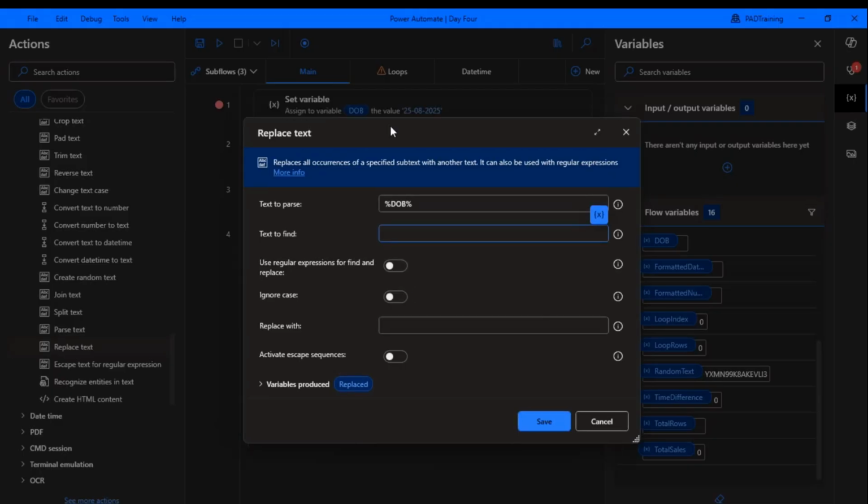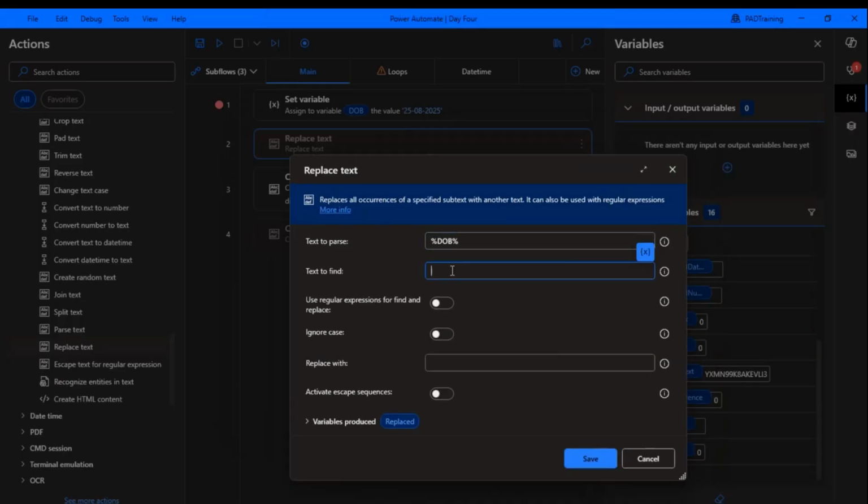Okay. Text to find: if that date contains 25, I want to replace it with 31st. And we have some other options also. When you are creating a bot for invoice processing that extracts data from PDF files, this text action is more crucial. So try to understand all the required actions here, how they work, and which parameters are mostly used. If you have a regular expression, you can use that also.